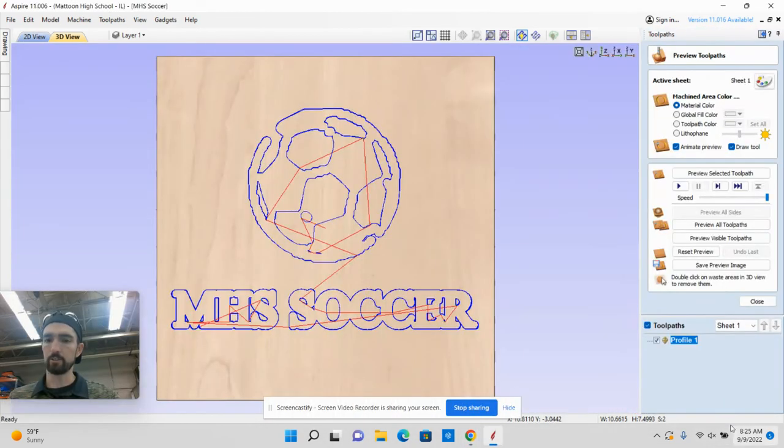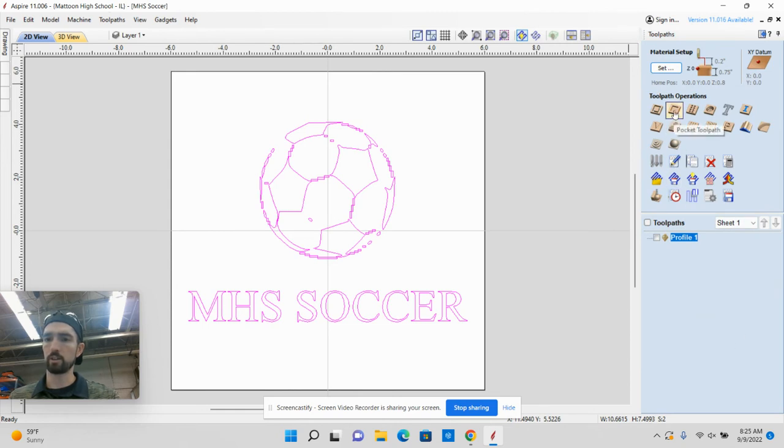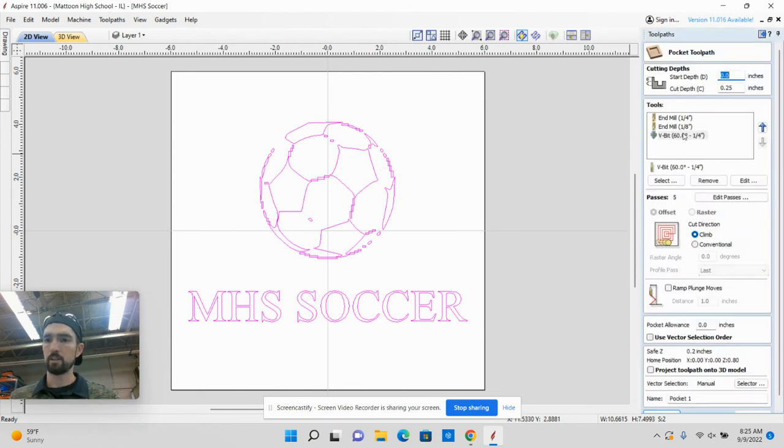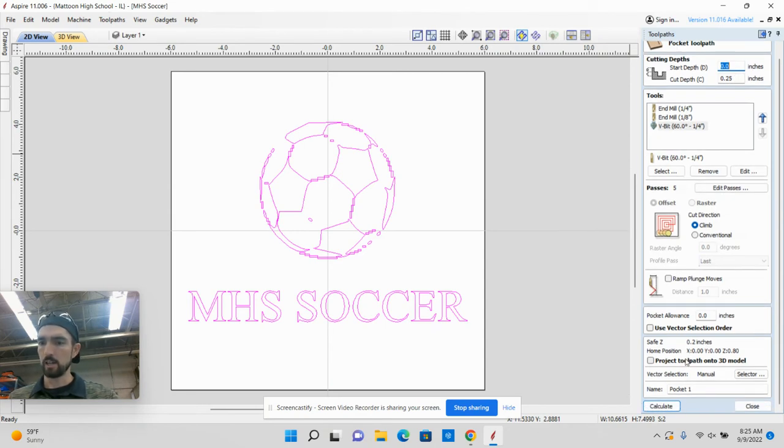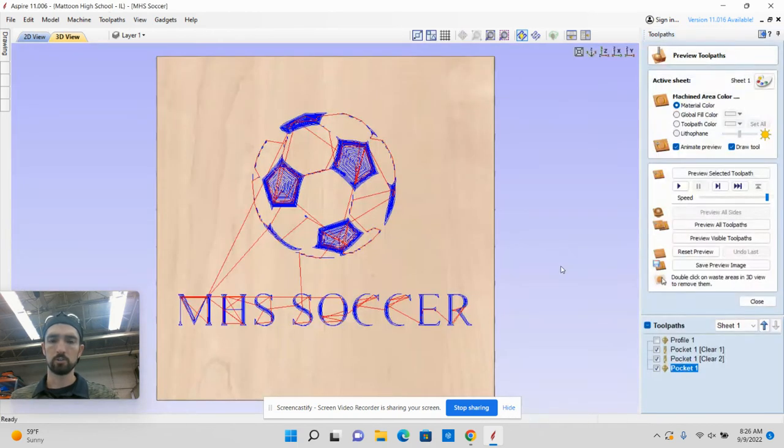And I can go ahead and hit calculate. It creates that. And I'm going to go back to 2D view, click the toolpath off, and then I'm going to close this, and I'm going to click on the pocket. So I need to make sure, again, this is all selected, and then do the pocket. The V-bit is what I want to go with again, cut depth 0.25, and I'm going to go calculate. It says this may contain overlaps or intersections. Let's continue anyway, and this is what I'm going to get.